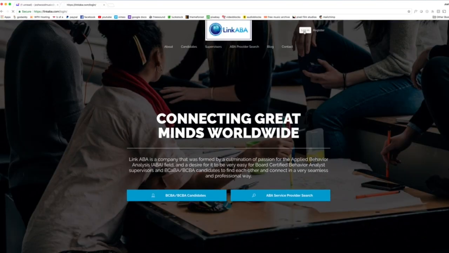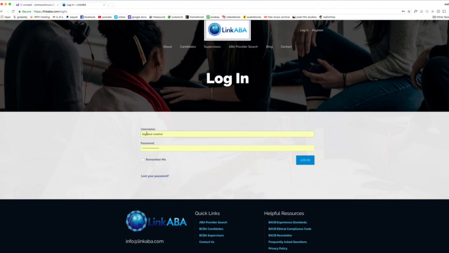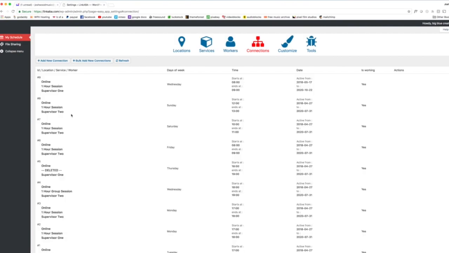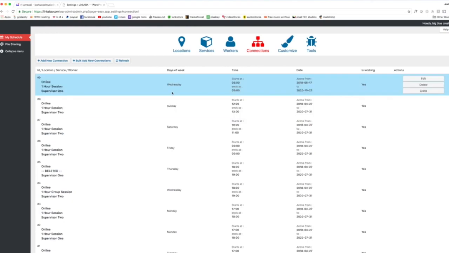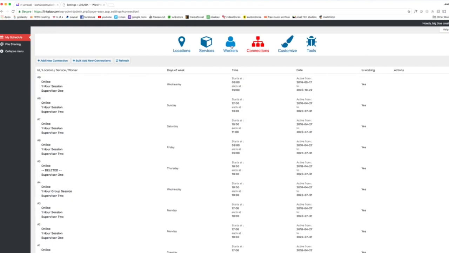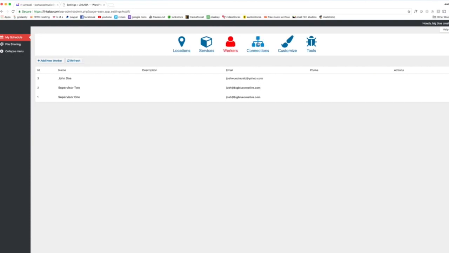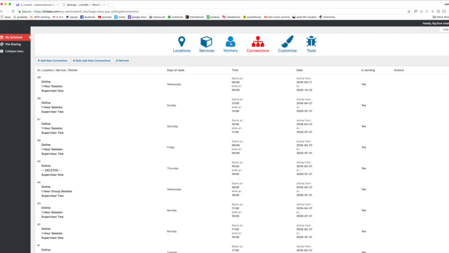Then we click on the login button, enter your username and password there that you set up when you registered. Then when you log in, this is going to be the screen that's going to come up. So there's really only two parts of this screen that you will need to work with, workers and connections.